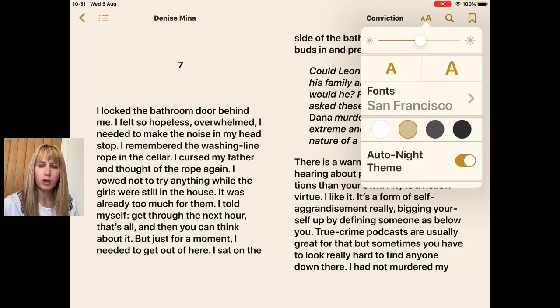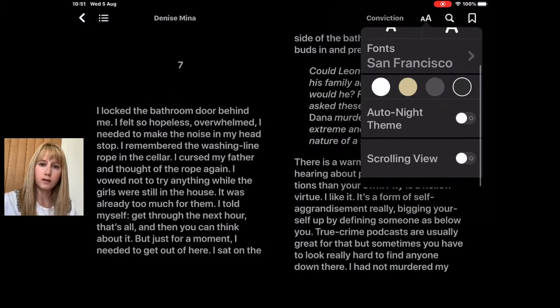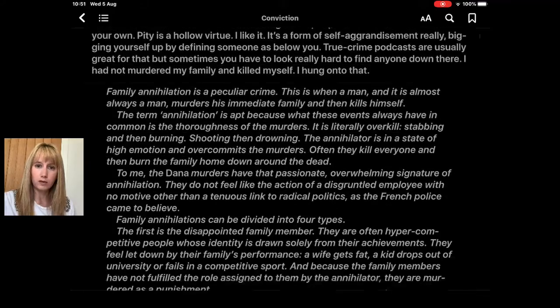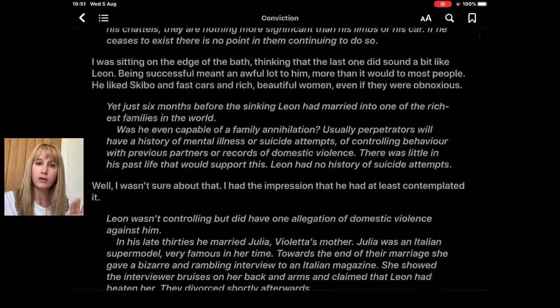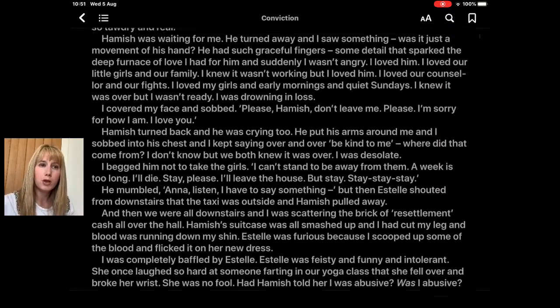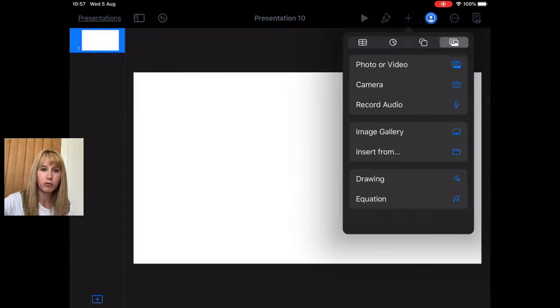What's also interesting in Books is if you don't like to flick the page over, you might want a scrolling view, and actually you can put it into scrolling view, so you just scroll up and down as opposed to flicking the pages over. So that can also be helpful for pupils as well, or for those people reading it.